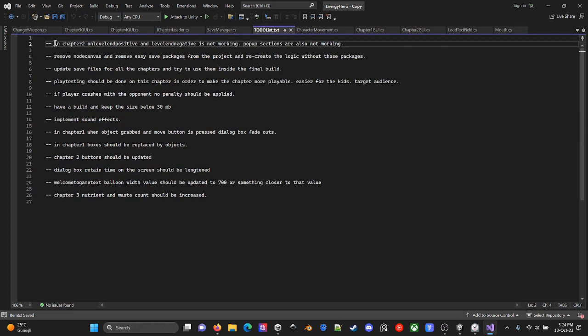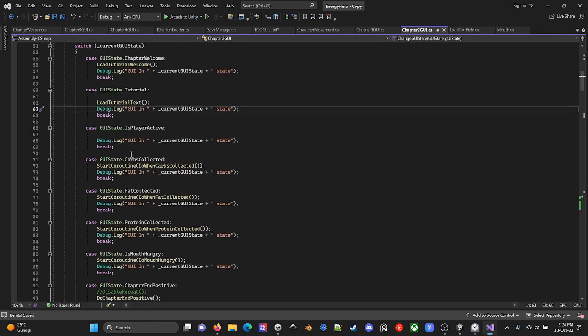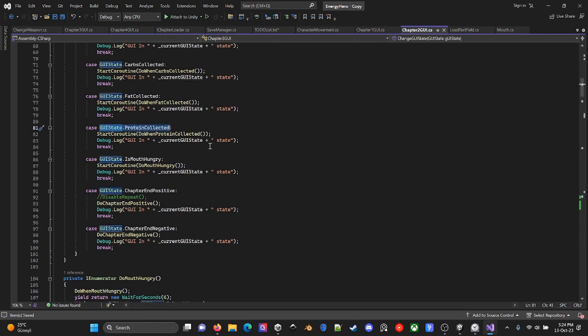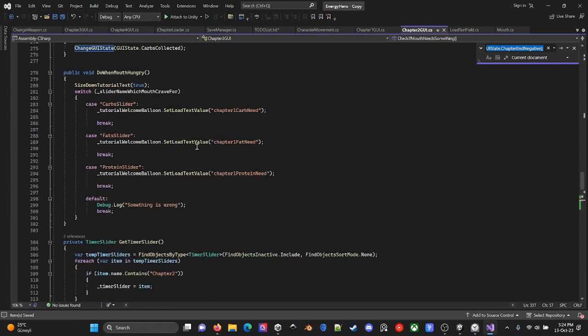So chapter and negative condition, and where is your to-do list? In chapter 2, chapter and on level and positive and on level and negative is working, I can say it, and pop-up sections are also not working. Let's also investigate these pop-up sections. So what about the pop-up sections? Carbs collected, fat collected, protein collected. And where are these things called?